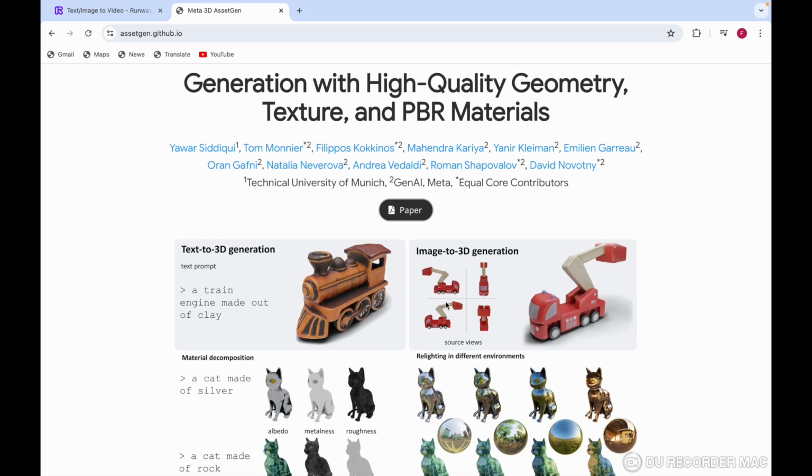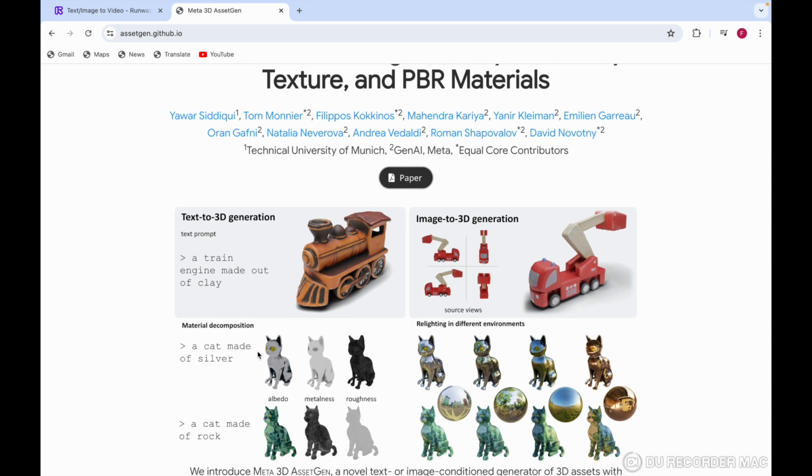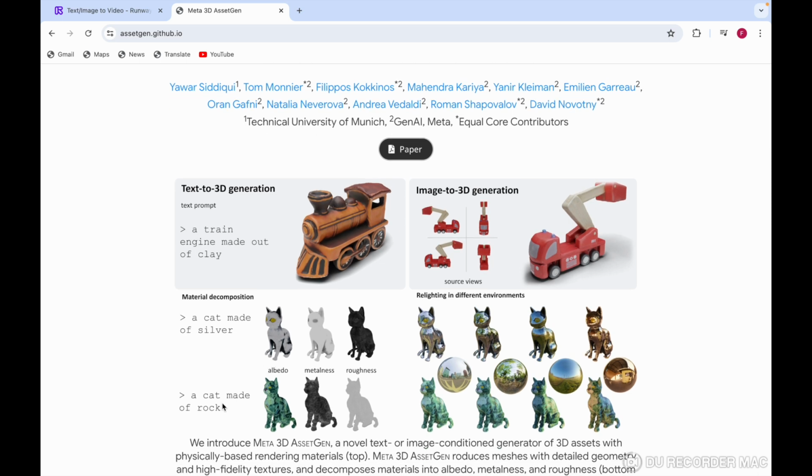So, here it says image to 3D generator. Here you can see the crane. It looks kind of like a clay thing. And here it says a cat made of silver. So here you can see there's the roughness, metalness, like how much metal, and albedo, which means the type of reflections it would have. And there's another one also, a cat made of rocks. So here there are different types of cats which are made of rocks.